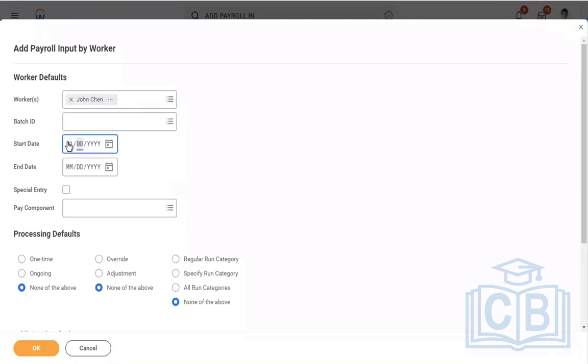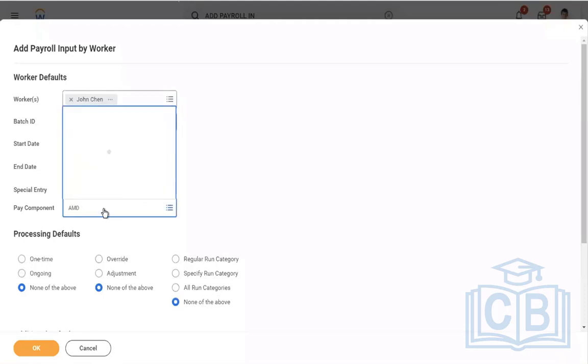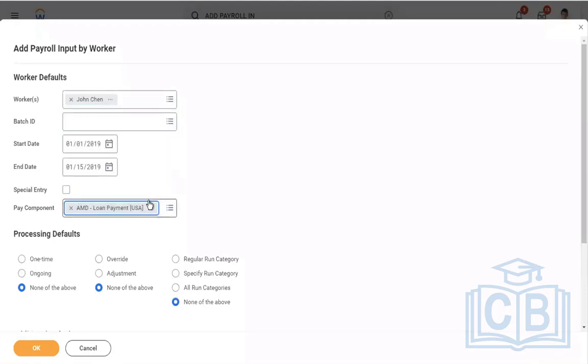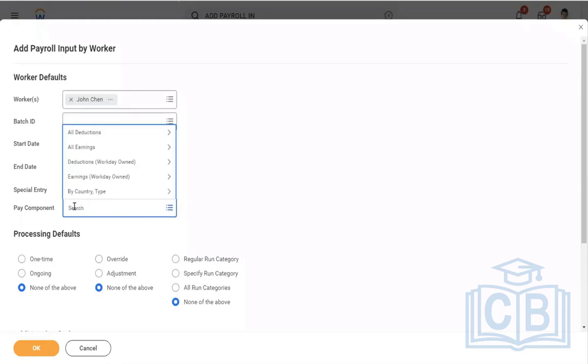Start date 1/1/2019. End date: let me select his fifth month, 01/15/2019, since it's semi-monthly. And here search for your loan payment. What I'm saying is, if you do not select the checkbox input amount allowed, you cannot select the pay component here. It won't display. If you're not able to see the payroll input here, it means you have not set the checkbox payroll input amount allowed.